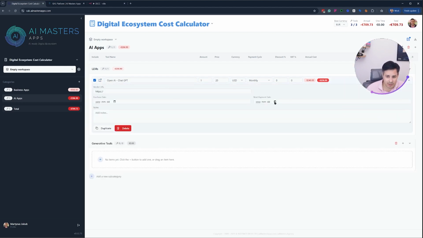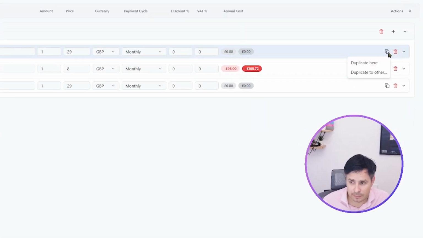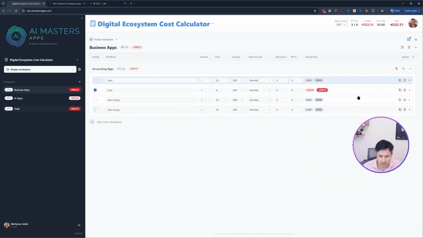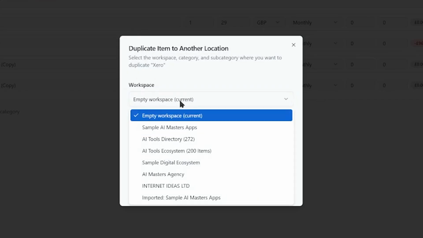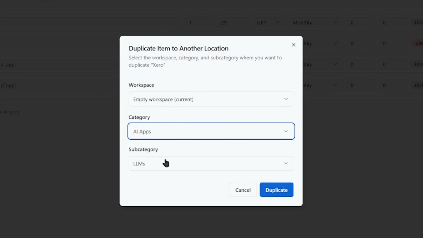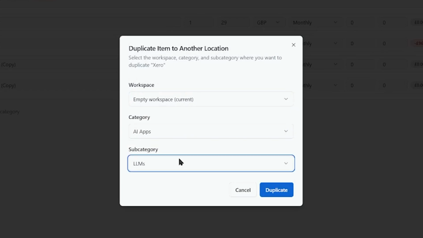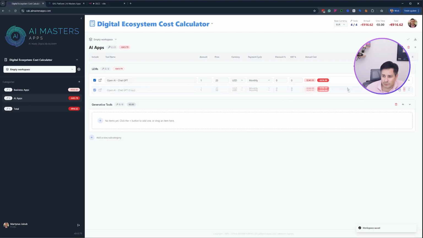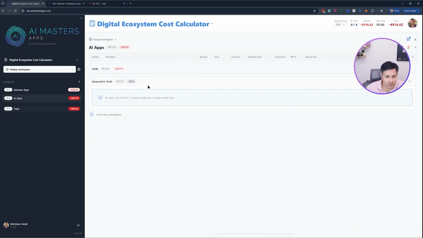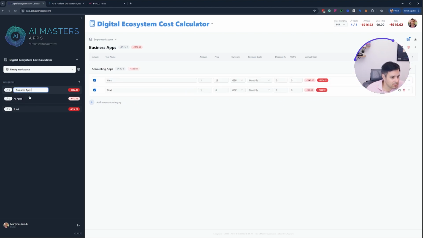You can add next payment date. By clicking on this button, you can duplicate the item directly in the same subcategory like this, or you can click duplicate to other, and you will see this window where you can choose workspace, category, and subcategory where you want to make a copy of this item. And also you can move around these tools, you can move around the categories. Also you can double click to change names.